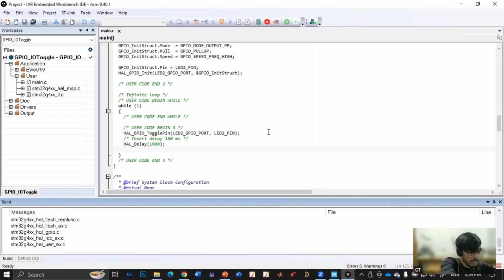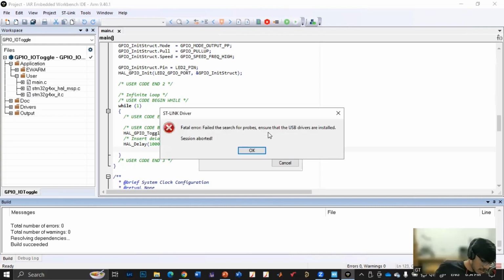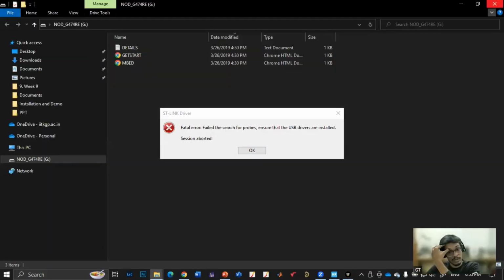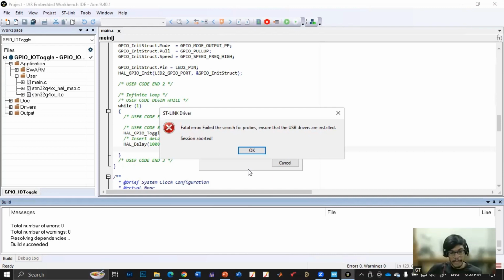Sir, if I haven't downloaded IAR and I have downloaded only STM32CubeMX, then you cannot do it. With MX only, you can do. Oh, okay, you need both. If both are installed and I directly open the project, IAR will open, right? Yes, yes, that I'll show.